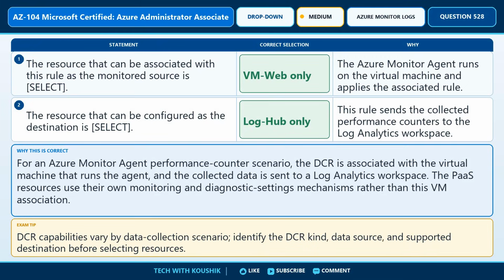The correct value for Statement 1 is VMweb only. The Azure Monitor agent runs on the virtual machine and applies the associated rule. The correct value for Statement 2 is Log Hub only. This rule sends the collected performance counters to the Log Analytics workspace. Exam tip. DCR capabilities vary by data collection scenario. Identify the DCR kind, data source, and supported destination before selecting resources.